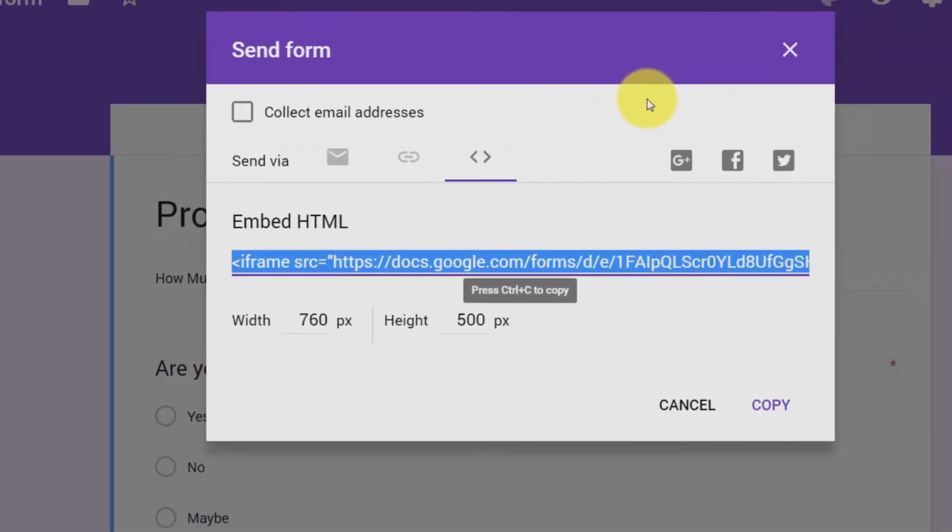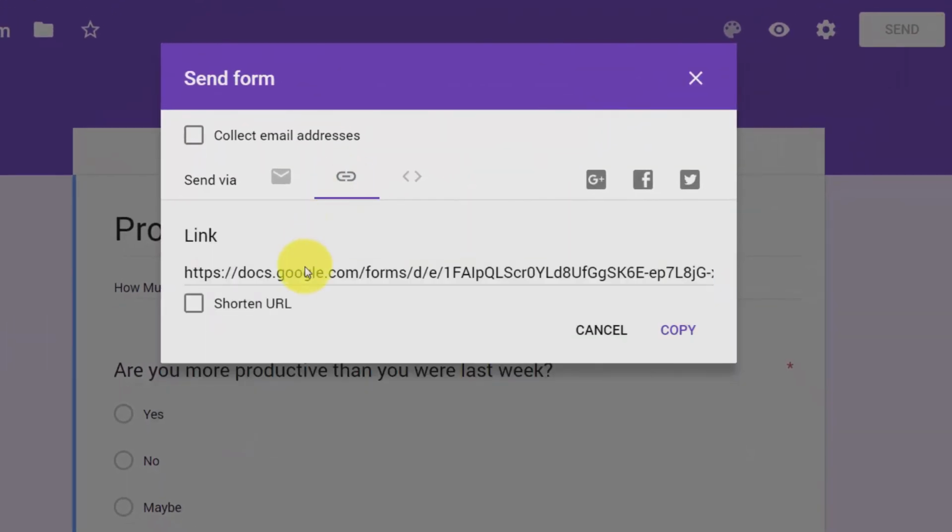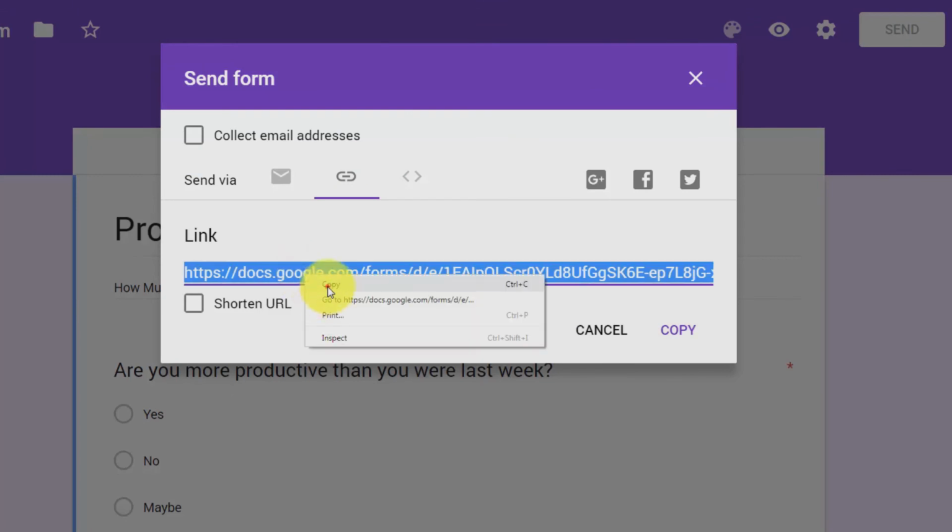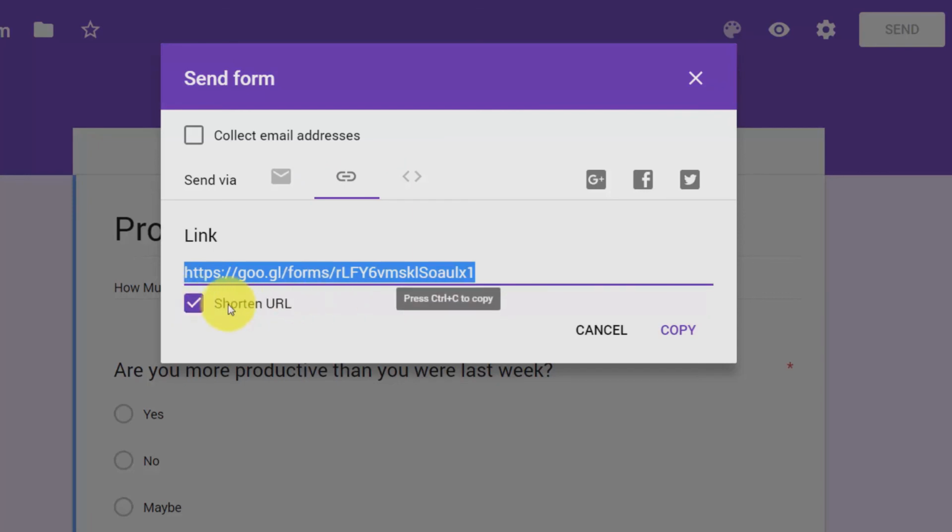Now what you can also do is click this link and you can link directly to someone who wants to take a look at the form. So you don't have to put it on your website. You can send it directly to an individual. You can send a shortened URL, just as we did there. We can send that via email.